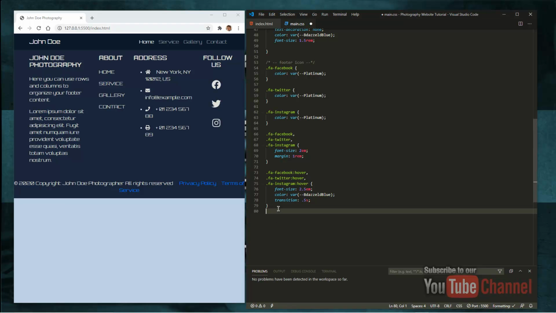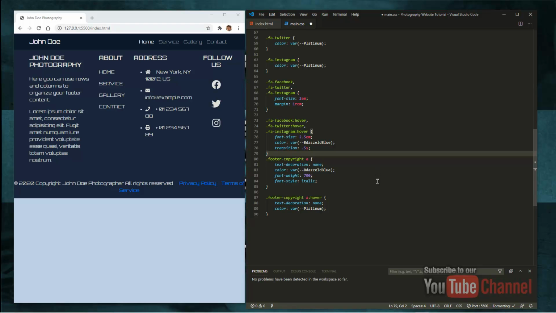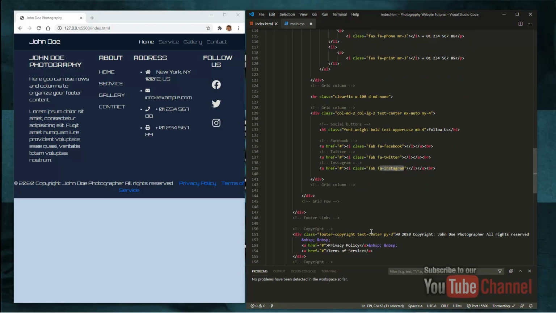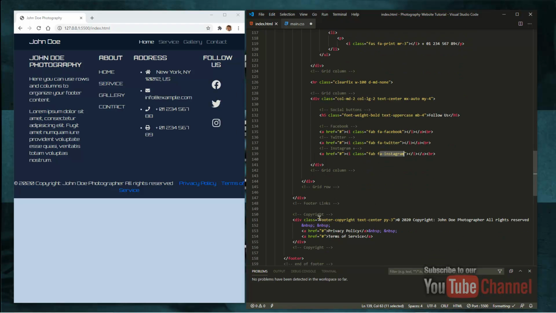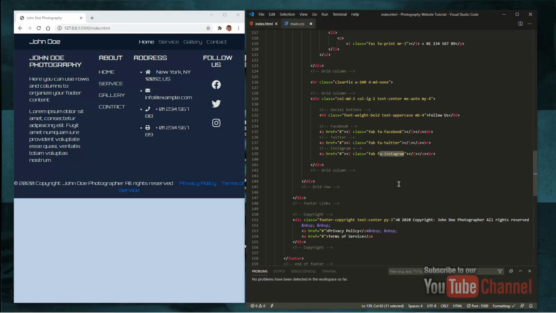And let me do this one. So in the index, again, you see we have this footer copyright class, and that's what we're targeting. So you write a dot footer copyright, footer copyright, and then the A link. A always refers to a link, which is this one here, privacy policy.